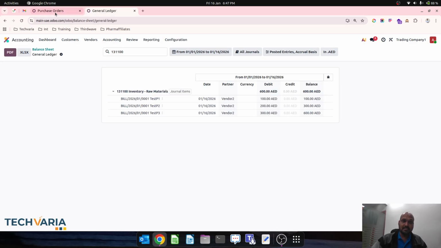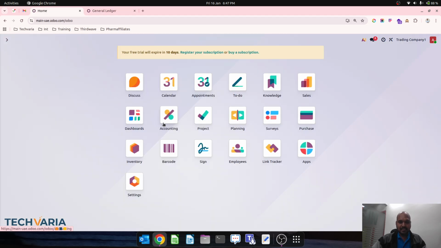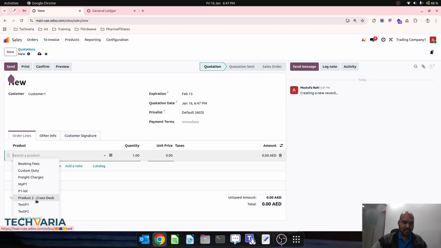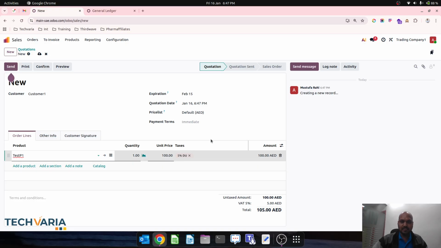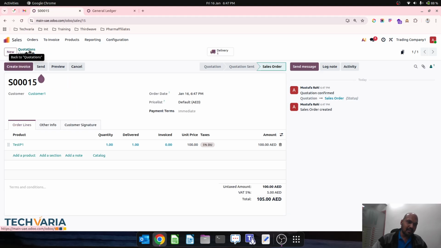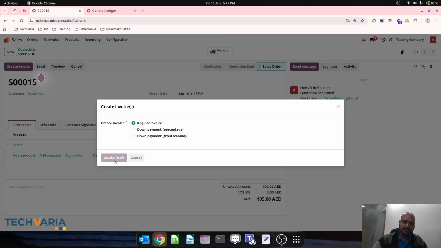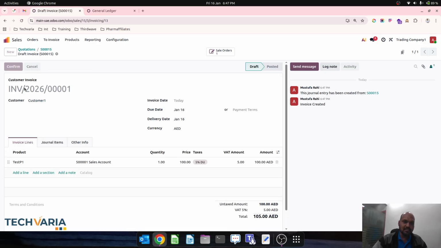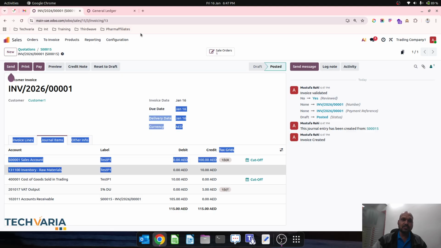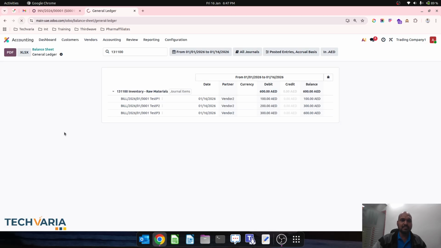Now what happens if you generate a sales order before even applying your landed cost. I am selling this particular item, test P1, 1 unit to my customer, and then I am making a delivery also, and creating the final invoice to book my cost of goods sold. Everything looks perfect because I have done my selling and delivery.